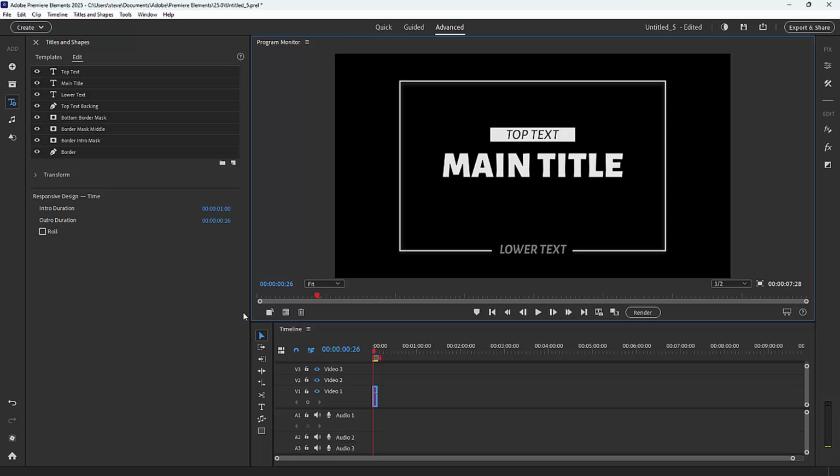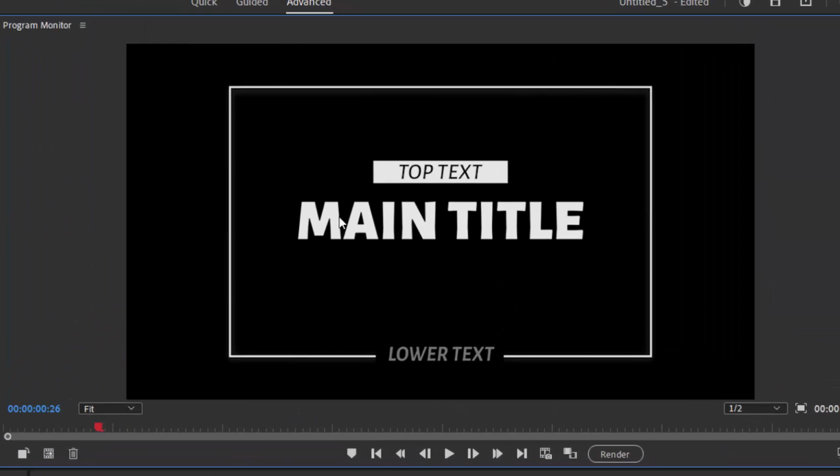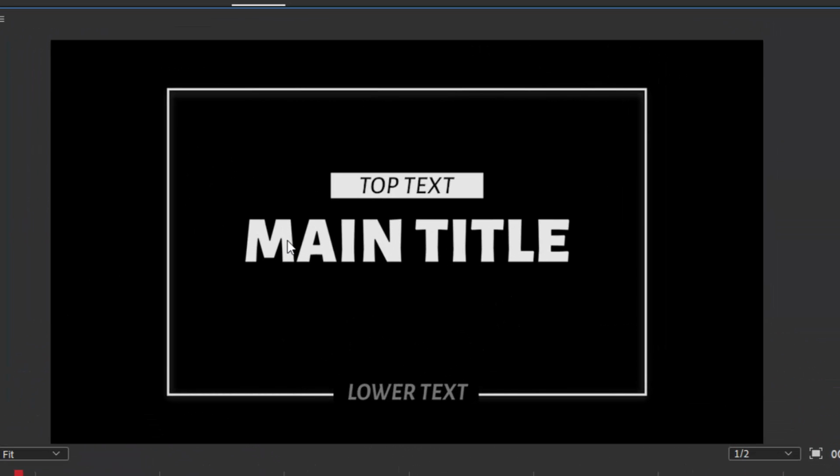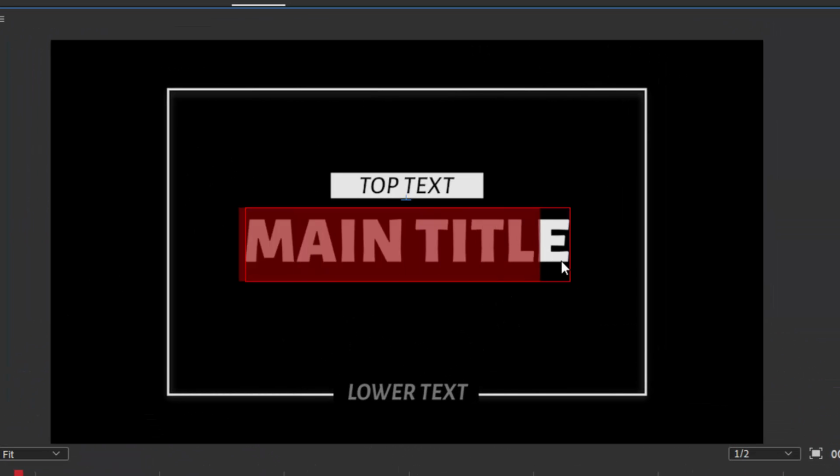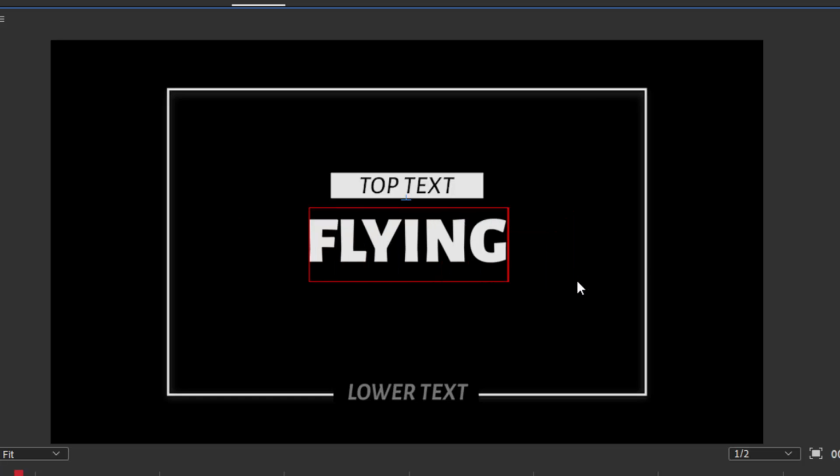Now, this is one version of a title, and in this version, you actually make the changes on the title itself here in the program monitor. So in other words, once I've added the title to my timeline, I can select the text, for instance, main title here, and just drag across it and customize it. Likewise, I can select the top text here.